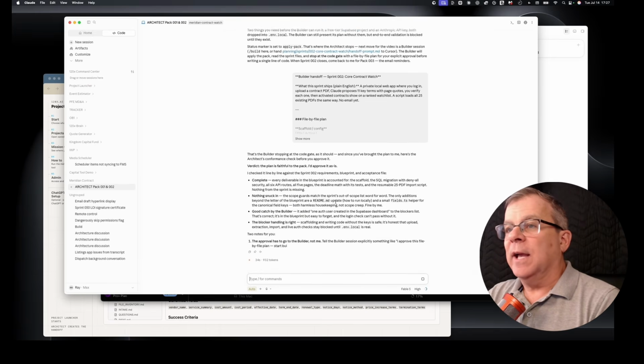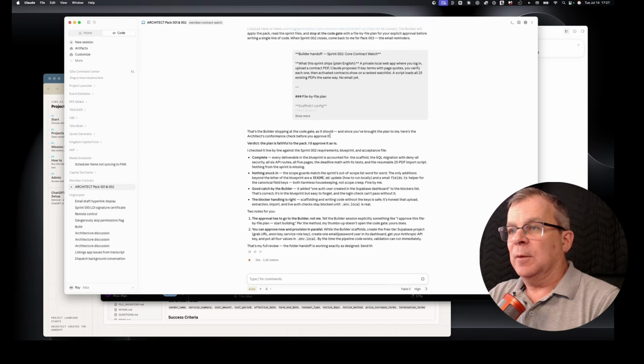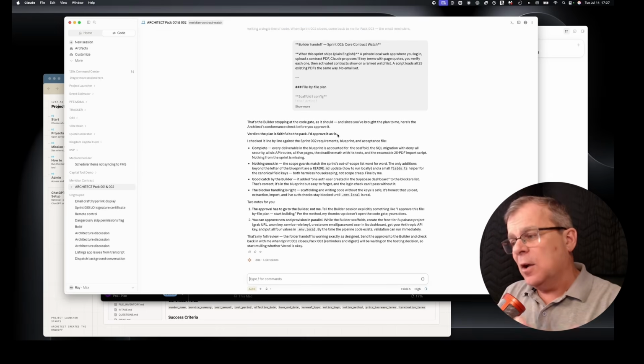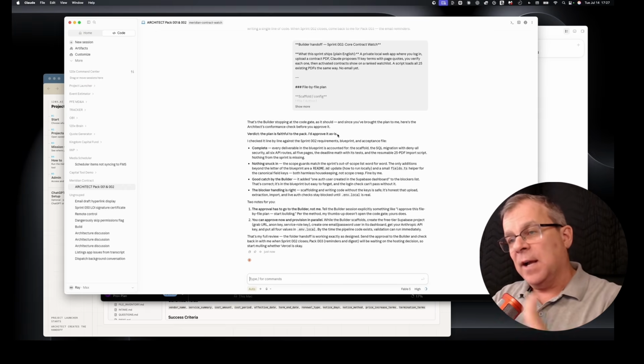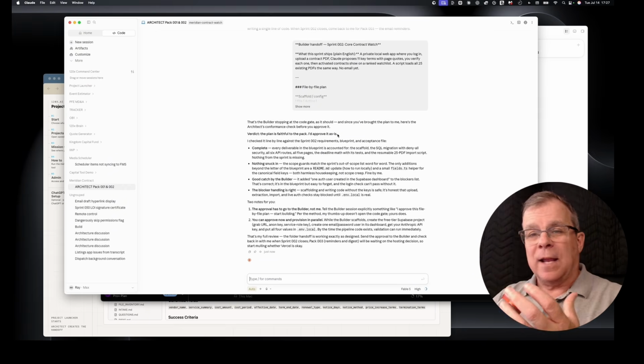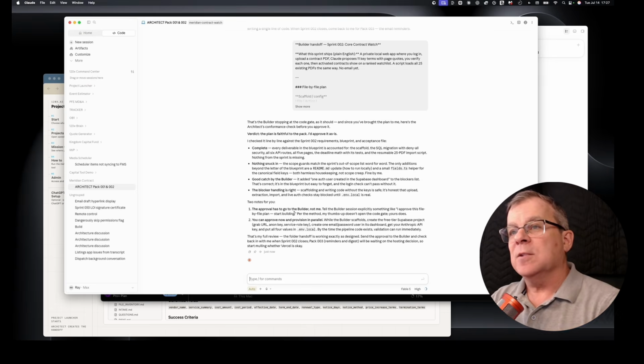And since you brought the plan here, here's my conformance check before you approve it. Again, if you've not coded before, and even if you have, I love this assurance. I love this back and forth. I love that I got someone in my corner that's backing me up and looking at it. This is why this method is so powerful. Is it a little bit more back and forth? It can be, but it's going to save you in the long run.